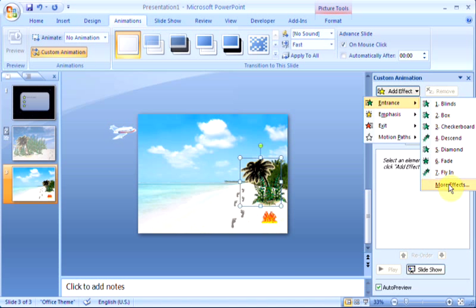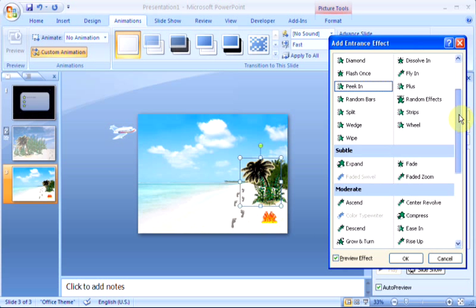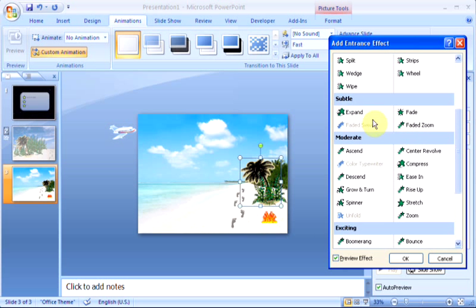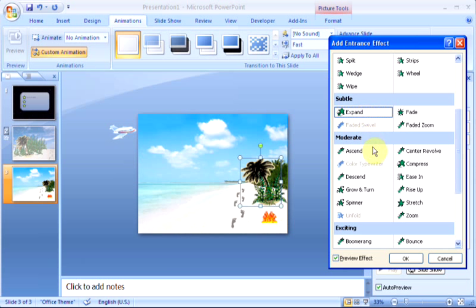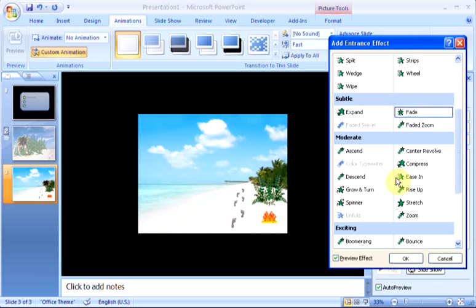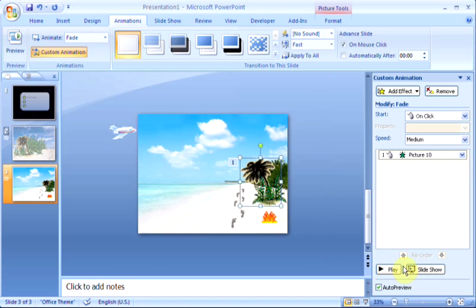So I'll go into my Entrance category, and I want to look at More Effects to see all the effects that are available to me. I'm going to try some of them out by just clicking on the effect and watching how the screen is affected. I didn't like that one. Let's try fade in. Okay, that one looks pretty good to me. With that done, I'm just going to hit OK.